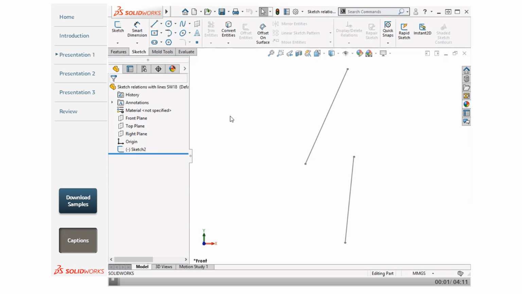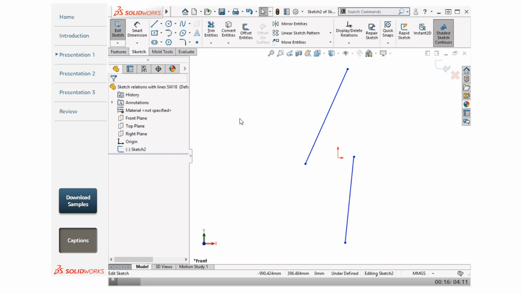This sketch is comprised of 2 lines that have no relations or dimensions added. I will use these 2 lines to demonstrate how to add sketch relations. Sketch relations can only be added while in Edit Sketch mode. Additionally, if a sketch tool is currently in use, such as drawing a center point arc, sketch relations can only be added using automatic relations, which is covered in another lesson.